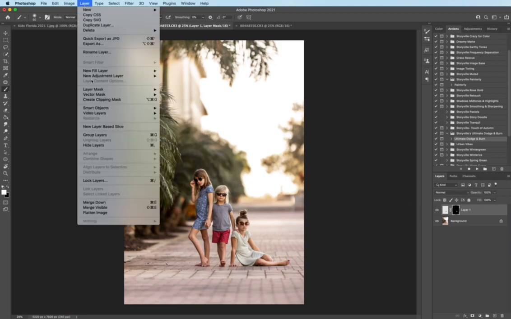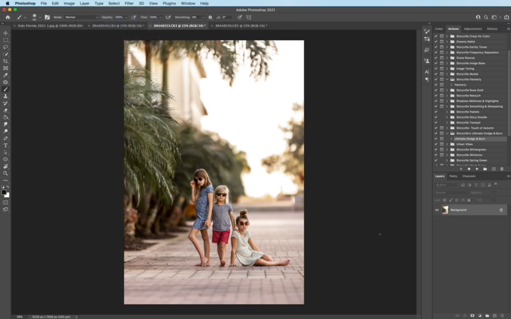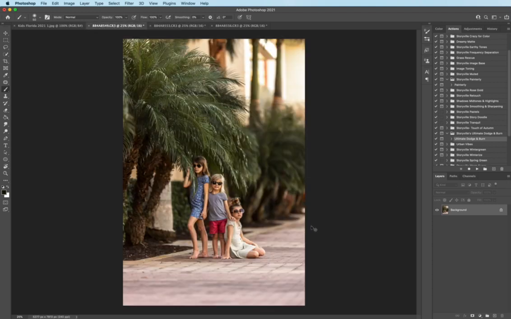And now I'm going to go up to layer, flatten, and then I want to copy it. So select it, Command A, copy it, Command C, and then I want to paste it on this background, Command V.